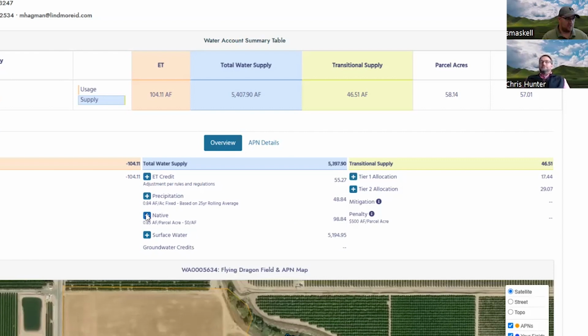So the other modification is historically, we used to have a big box down here right above the graphic that included all of your carryover credits from historical years. But that was very confusing for landowners as that number wasn't included in your total water supply. And so to fix that, all these additional buckets for native, surface water, tier one and tier two are now accumulative totals of all available credits.